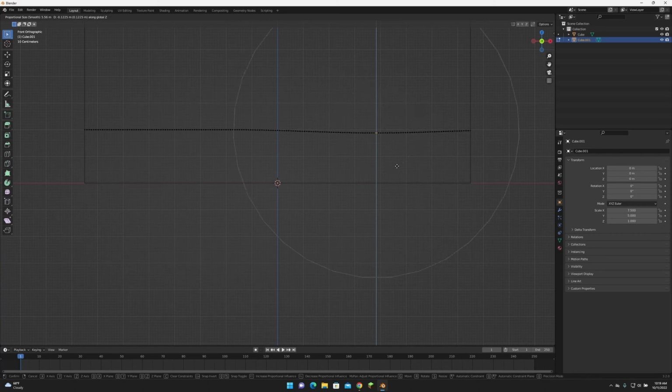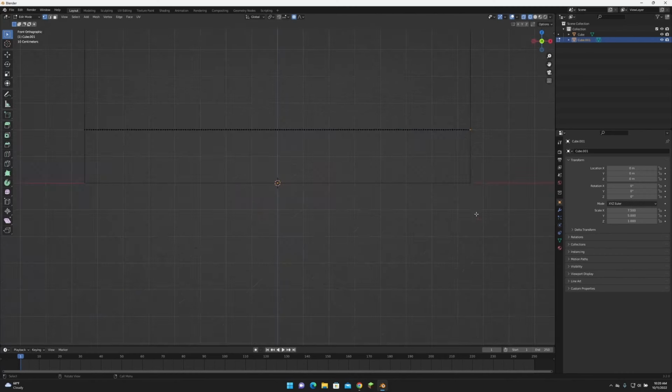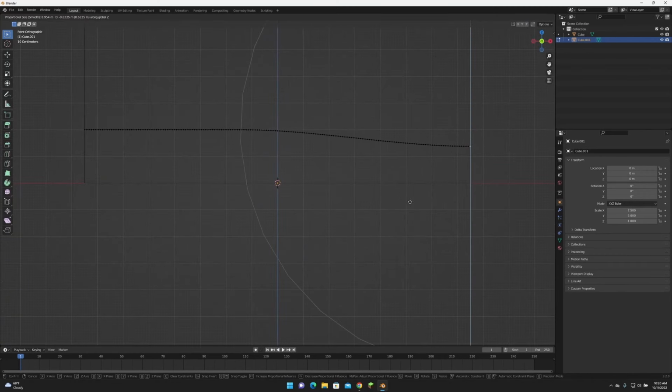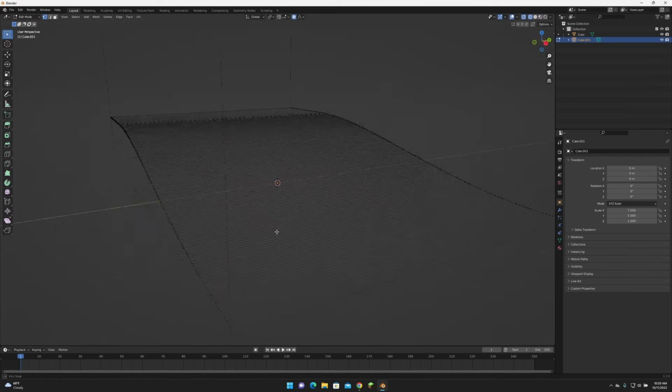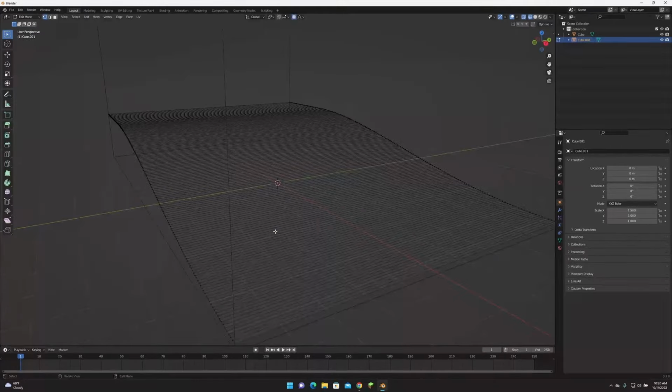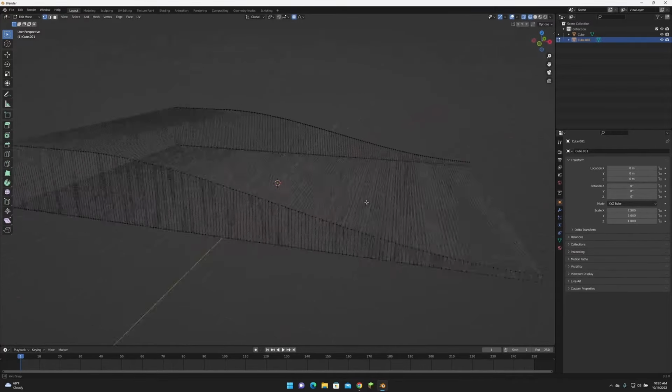Let's scale this up with our middle mouse button and bring it down a little bit. Let's grab the ones at the very end and bring them down. Now we're wondering, how are we going to get the bottom pieces back? We hold Alt and press H again, and boom, they're back, so it's really nice.